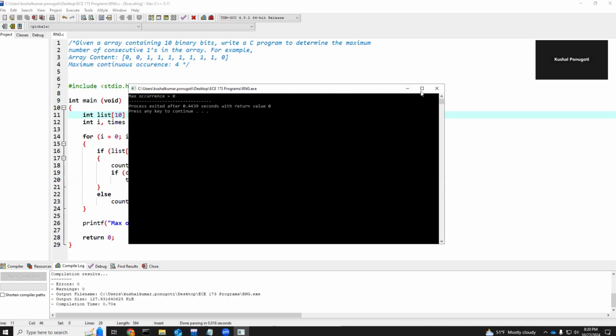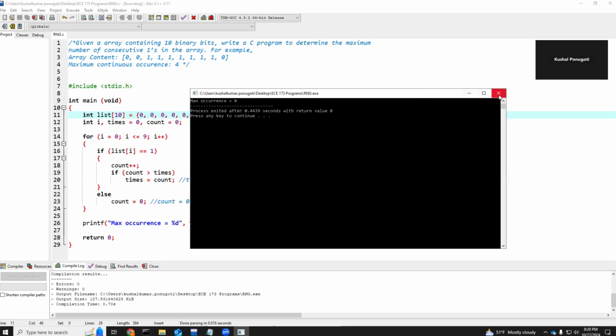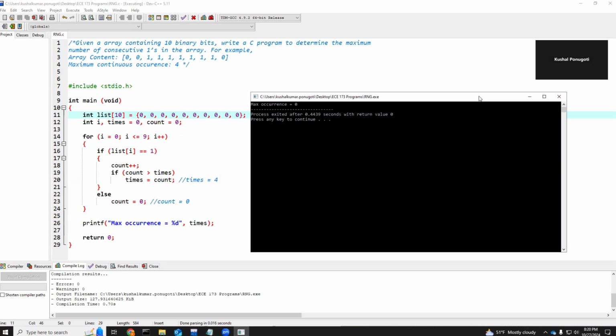So this is how you can solve this problem. There might be other better techniques to solve this problem, but this is what I came up with. If you want to come up with something better, yes, that's a good coding practice.